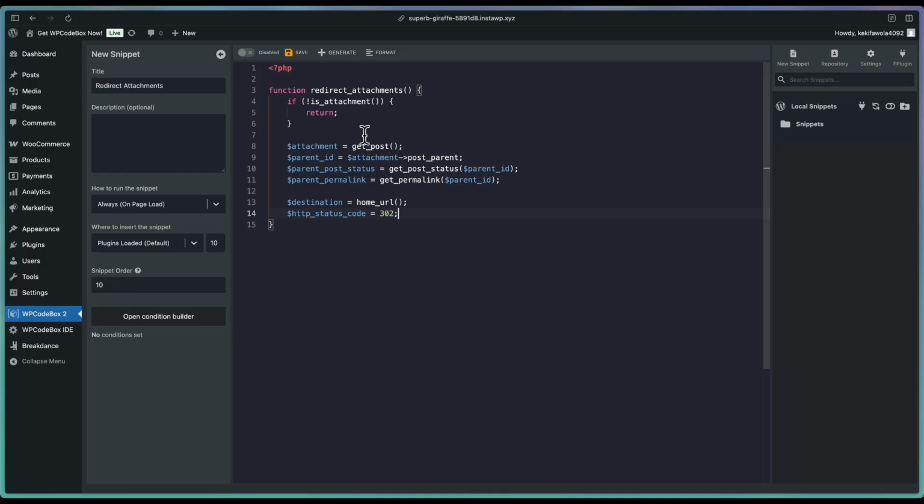So right here, get post, this is a WordPress function built in. Post parent, this is built into the post object. Get post status, this is another WordPress function. Get permalink, these are all WordPress functions that are built into WordPress that help make code in WordPress really easy.